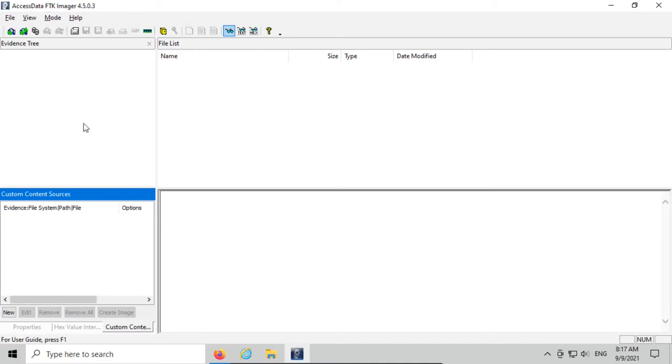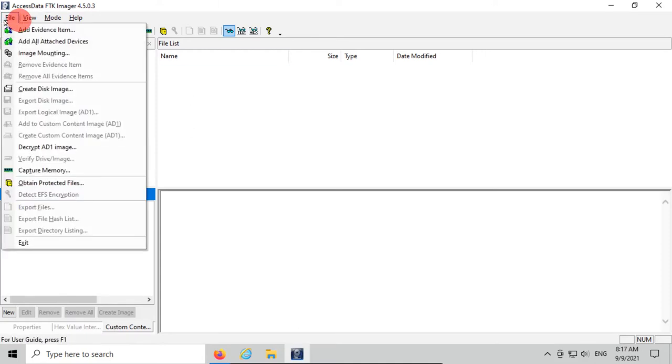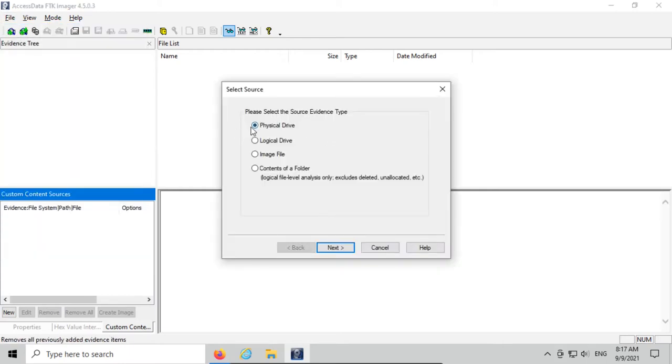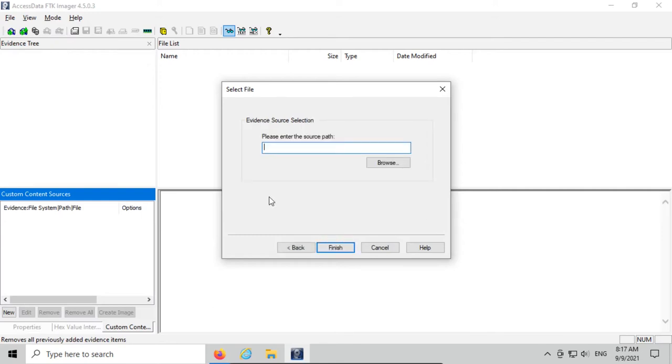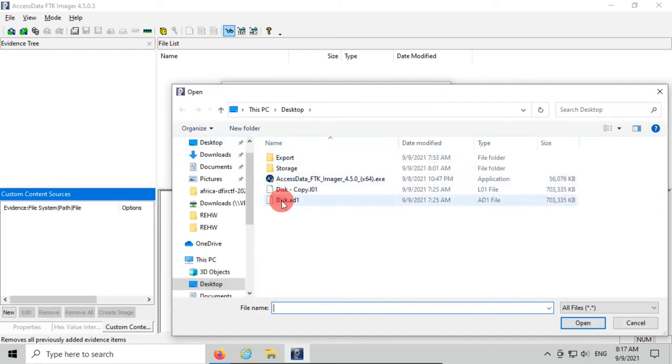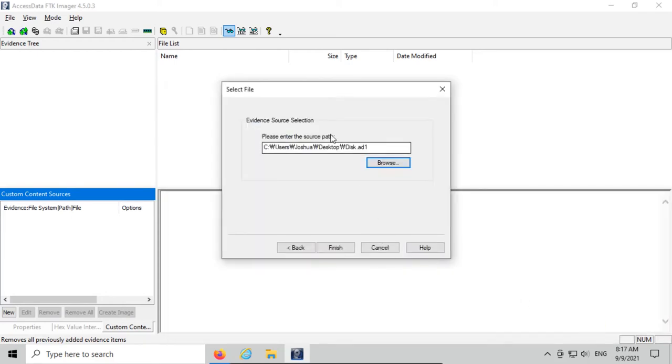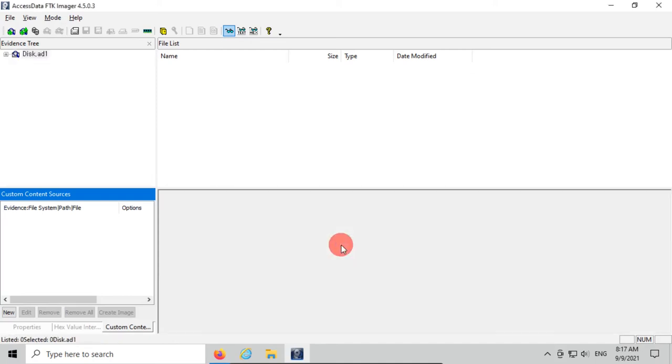Okay, so to add the AD1 file, we go to File and Add Evidence Item. It's the top selection. And then we want to add not a physical drive, not a logical drive. We want to add an image file. Click Next. And then enter the source path. I have mine on the desktop. And then I click Finish.